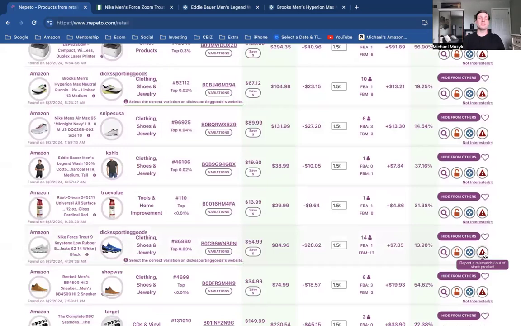What's going to happen is Nepeto has a team of VAs that check all these reports and just determine whether it is accurate or not. So, right, keep that in mind. You can report that right there.